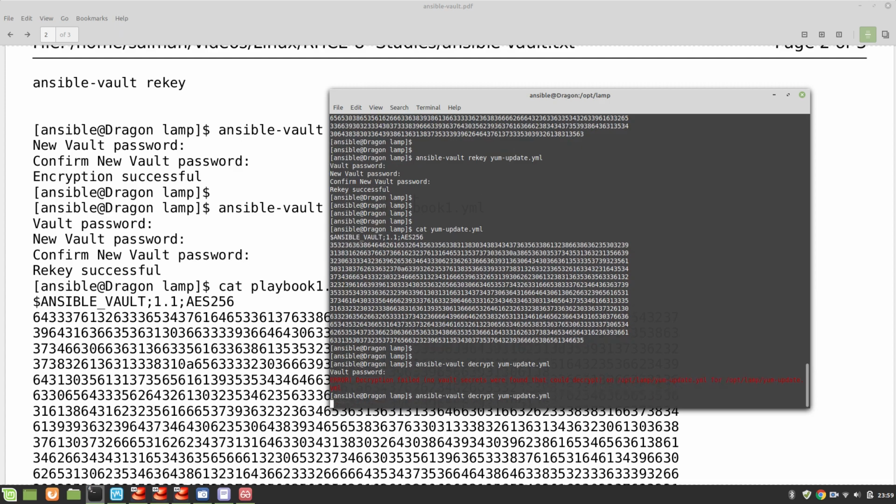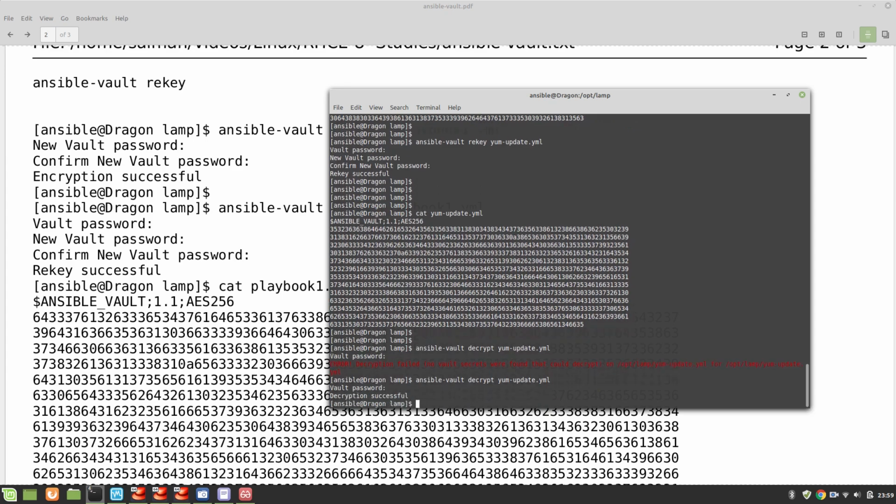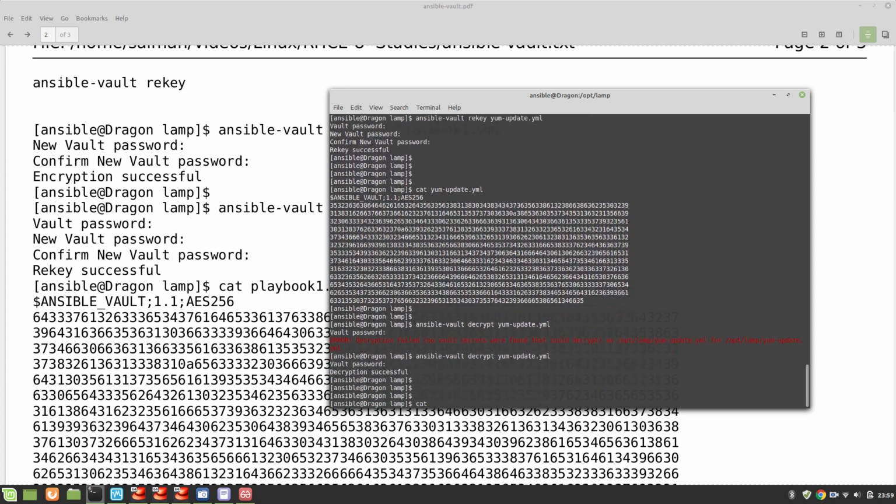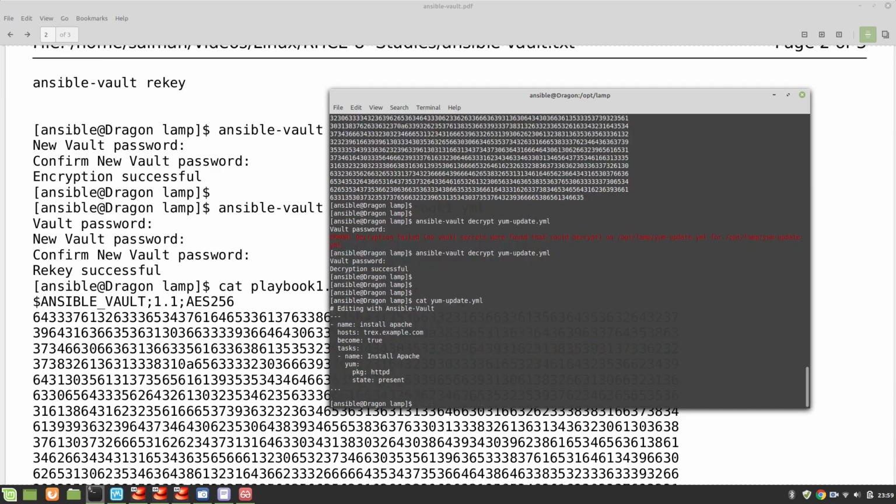Decrypting. And this time, if I use the new password, I provided the password, and this time decryption is completed. Cat yum, perfect. Okay, so these are the important commands for Ansible Vault: edit, encrypt, decrypt, and rekey.